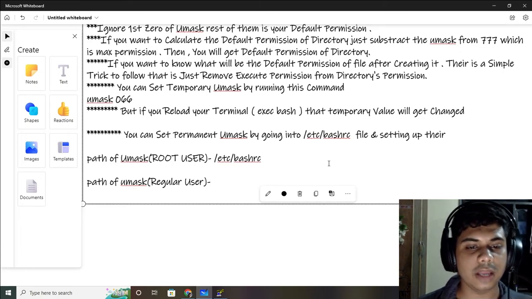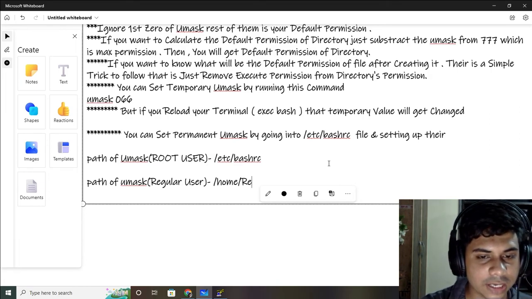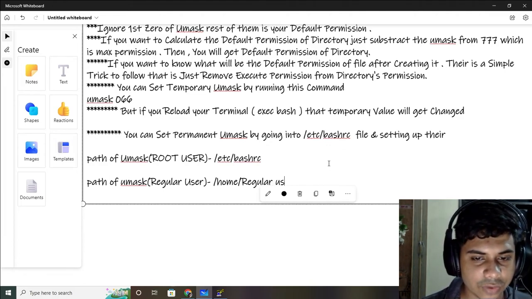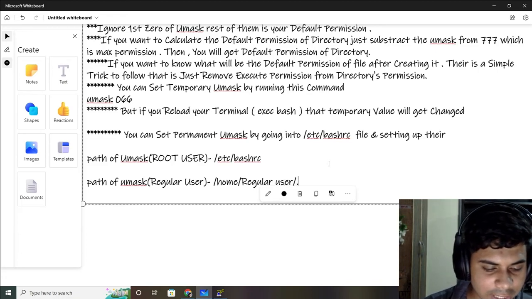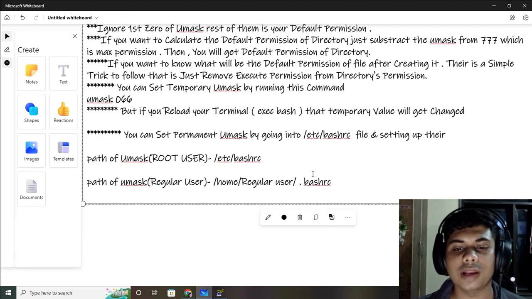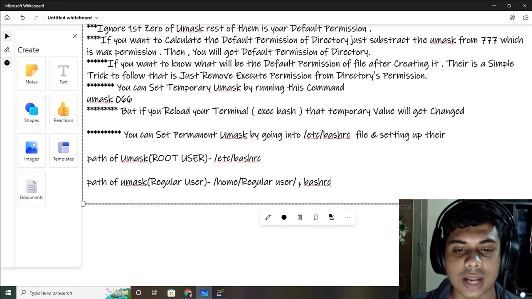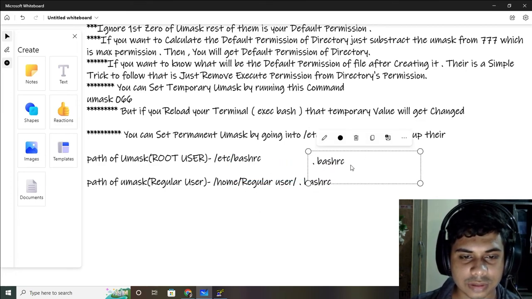I think in the home directory you have to go to your user. Let me write here, regular user. You have to go into that directory, and there is your file named .bashrc, because that is your hidden file in your regular user directory. Alright, so I think this much is enough. Let me just clear.